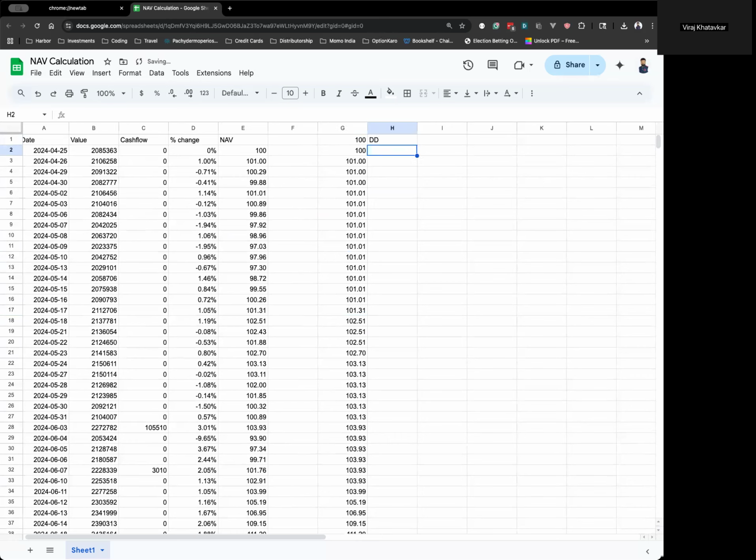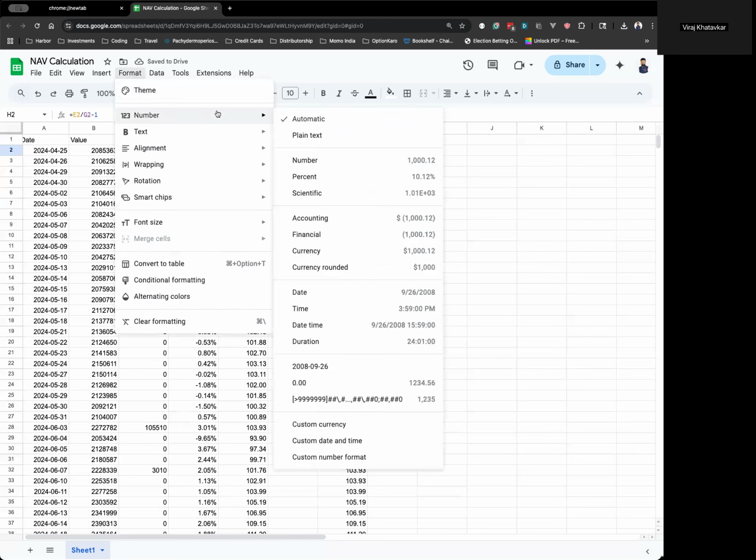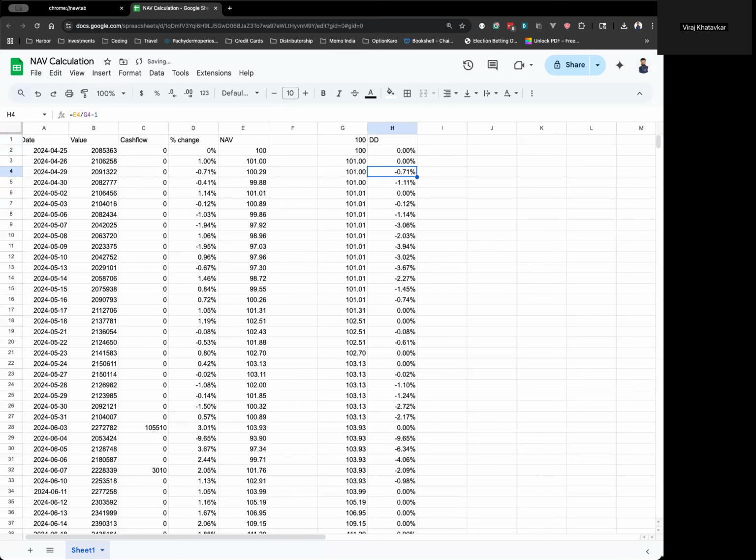And then drawdown is basically a very simple formula: E2, so whatever is today's NAV, divided by whatever is the max value, minus 1. It is in percentage, right? So we'll just format it as percentage, and that's pretty much it. Now the only thing you have to do is Command D, Control D, depending on your system. So what this formula does is divide today's NAV by the max NAV. That will give you the percentage value of your drawdown on a particular day.